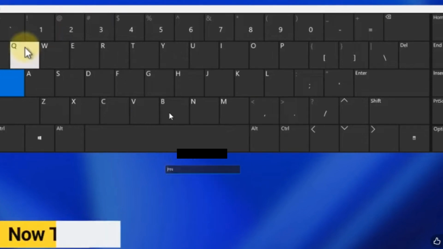Once you do this, it will unlock your PIN and then you have to enter your PIN correctly. After this, it will load into your system and unlock your system. So yes, this is how you can do it, guys.